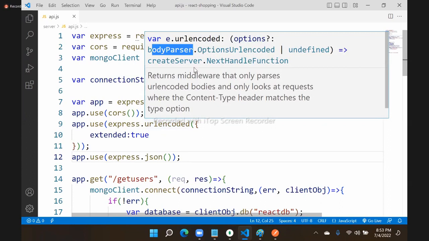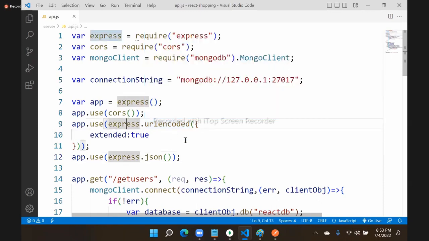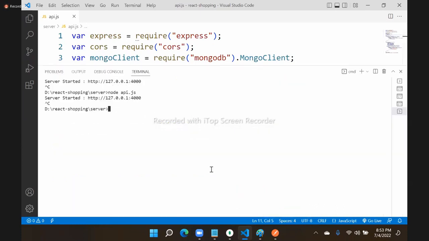Even today, you will see in older projects, people still use this body parser because their Express version is lower. Latest Express versions support body parsers, so we can directly use them. Now your API is ready to accept the data. Okay, let's save this. Let's compile this again.